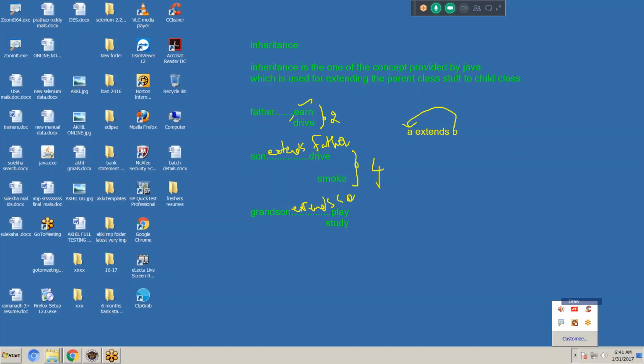The grandson gets all the properties of the son. So he can get six properties. That is the inheritance concept.